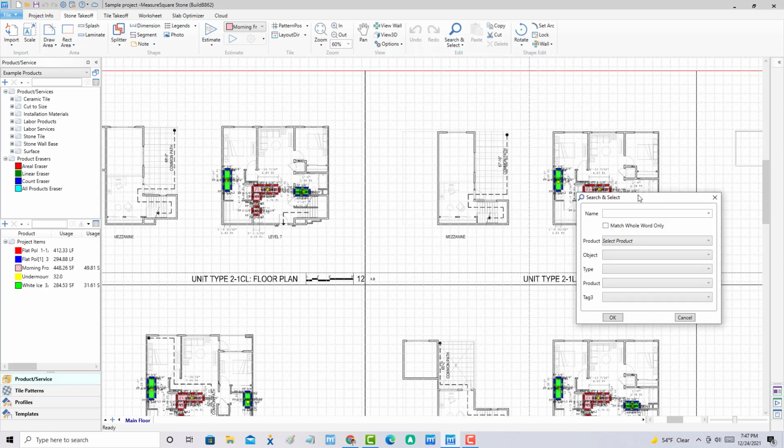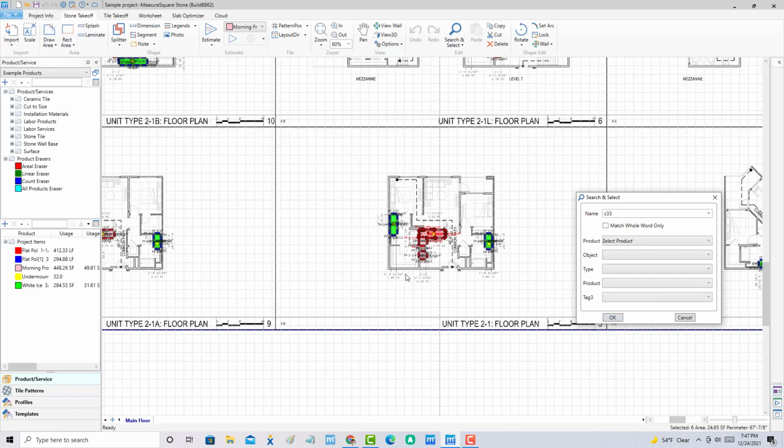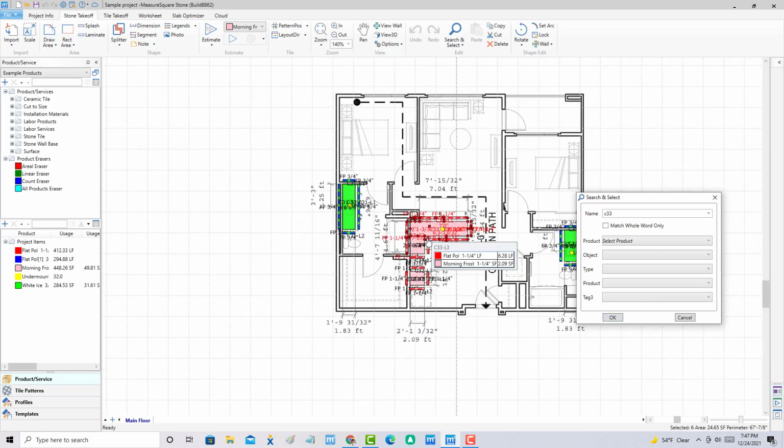A pop-up window appears where you can see a number of optional fields which you can use to narrow down your search results. For example, if I want to search for my countertop named C33, which I'll type into this text box here under Name, and then I'll click OK, then the countertop named C33 is highlighted.